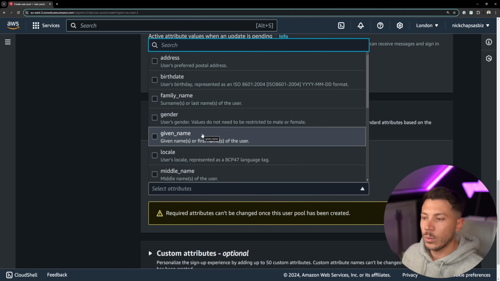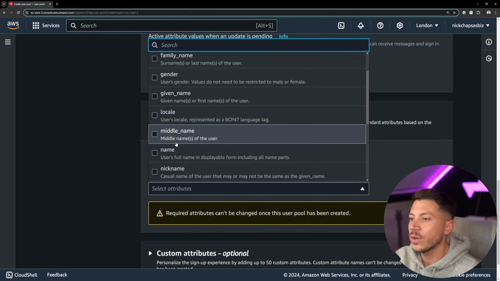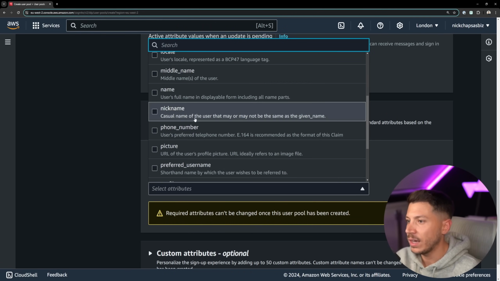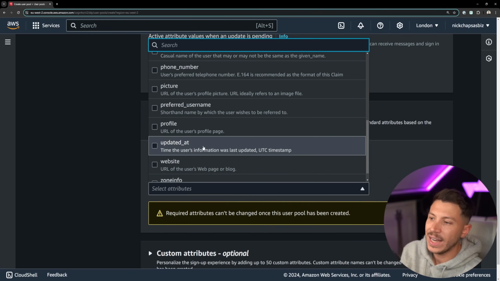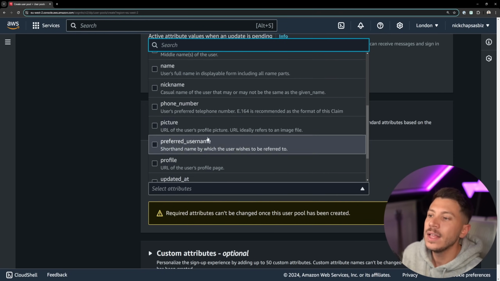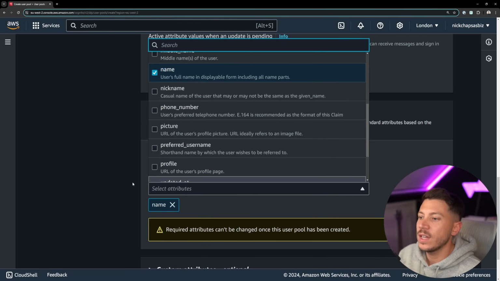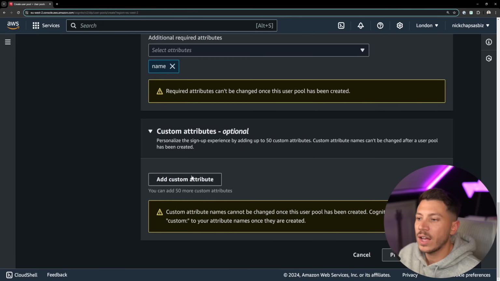And I'm also going to say that I want more information about the user. For example, I want a full name. You can have a nickname, you can have a phone number, you can allow them to provide and get more from the user. I'm just going to say that get the name. And you can also have custom attributes if you want, up to 50. And trust me, 50 is more than you will ever need if you're doing this right. So I'm just going to say that this is totally fine.